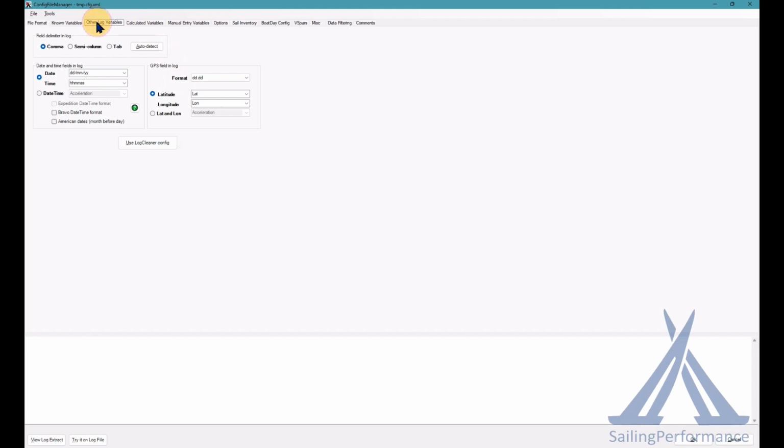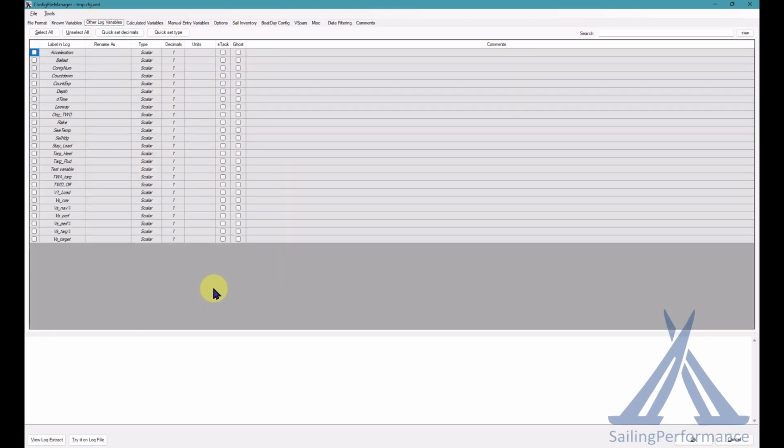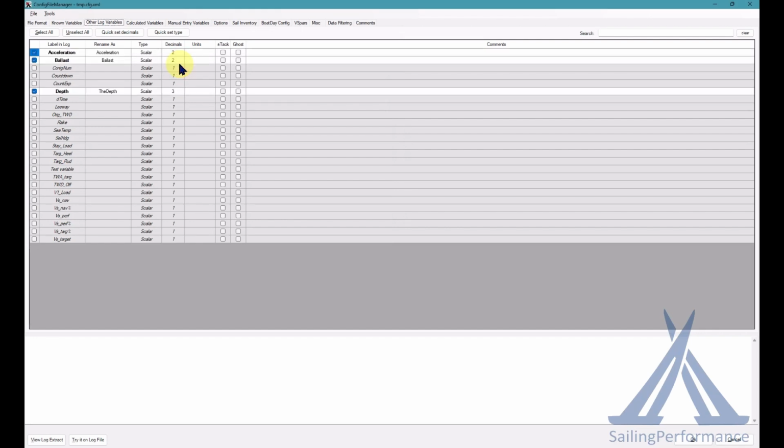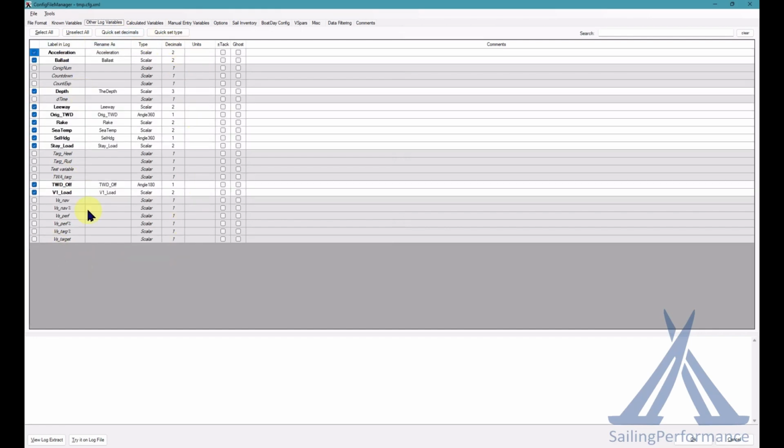Moving on to the other log variables, that is a feature for the team license owners. We have something similar now, and we can go to Tools, Other Variables, Import from Config, from the LogCleaner. We'll do that, and then we'll get all the configurations that we had done in the LogCleaner with the correct decimals and correct variable types. So you no longer need to go one by one and specify them, which is a bit strenuous.